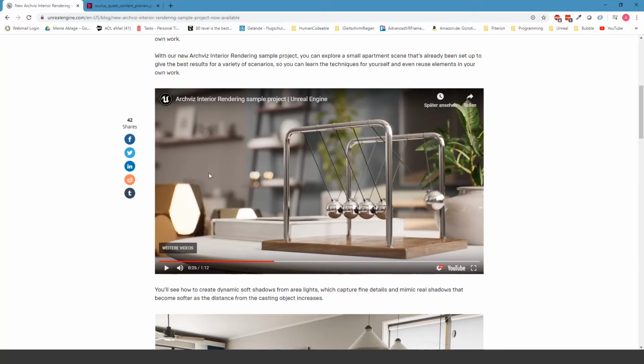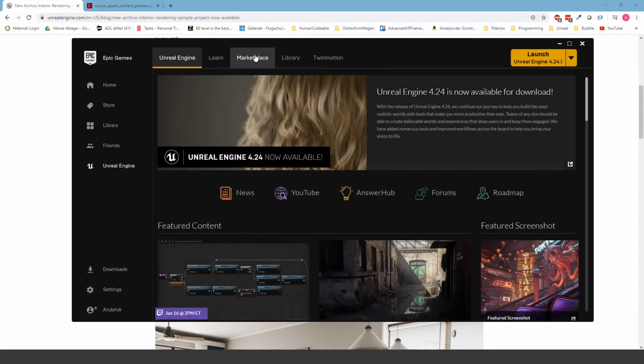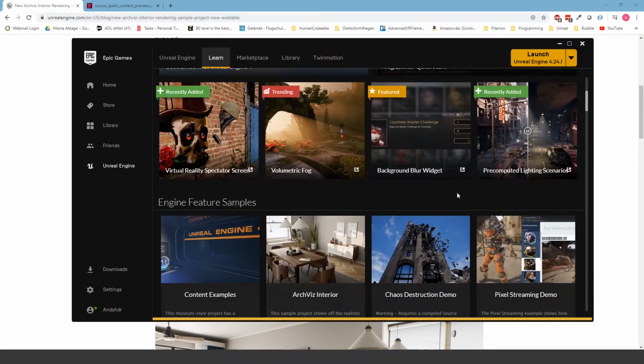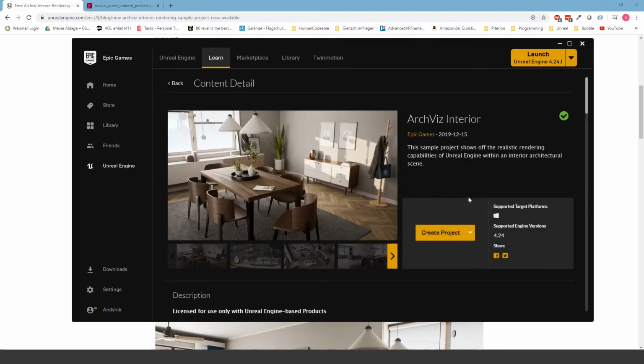So the way to get this is if you go to the Epic Launcher and open up the Learning tab. Here you can find the actual project and you can create a project. It's only for 4.24, so we will also use this.